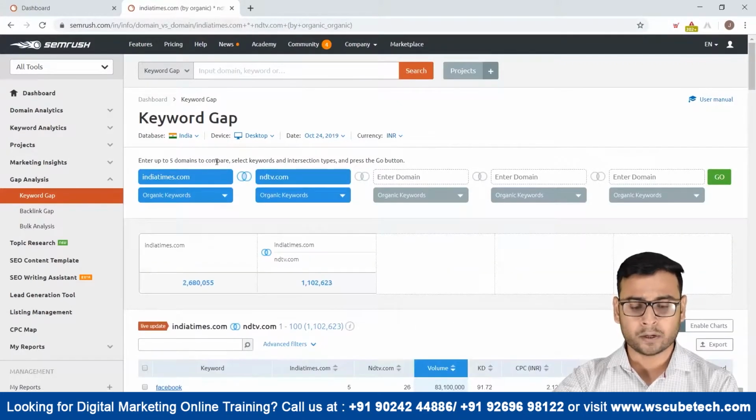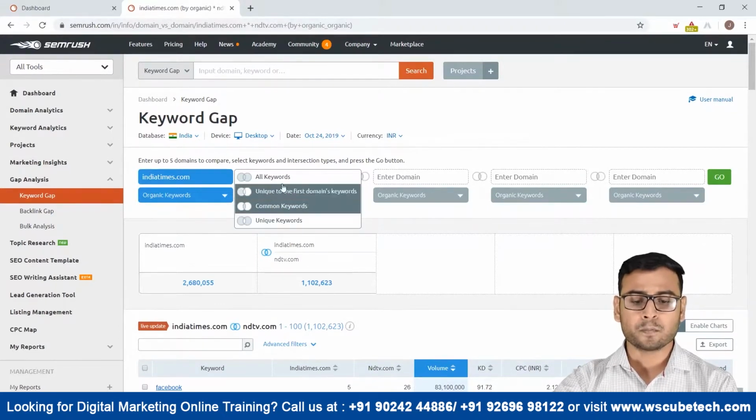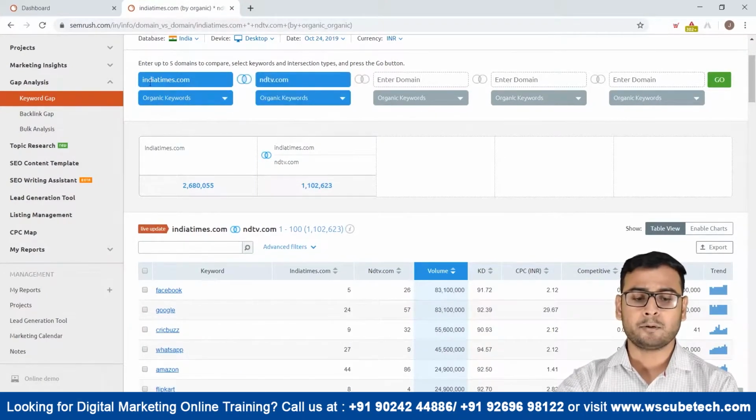So what you have over here, if you want to do some keyword gap analysis, then you have these different options. You want to do the keyword gap analysis for all the keywords, or for common keywords, or for unique keywords, or unique to the first domain keywords, right? These are the different options. So right now we have selected these common keywords, the common keywords that are between the indiatimes.com and ndtv.com domains.